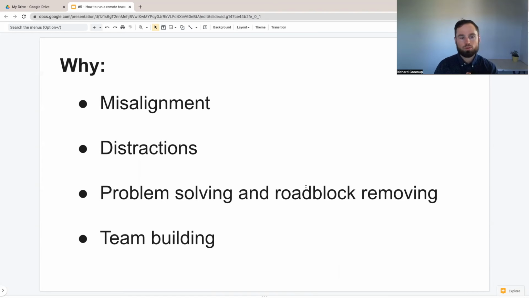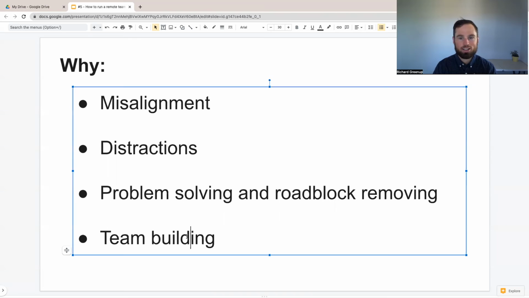As I said before, it's really going to help with your problem solving and roadblock removal. When one of the team members brings it to the team and says they're behind on their KPI, they can come together and work through it as a team.